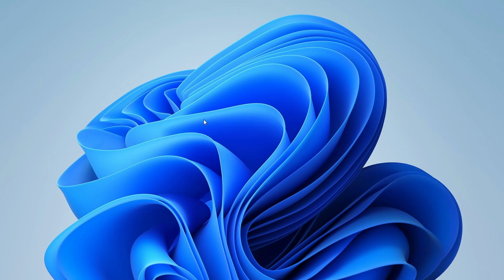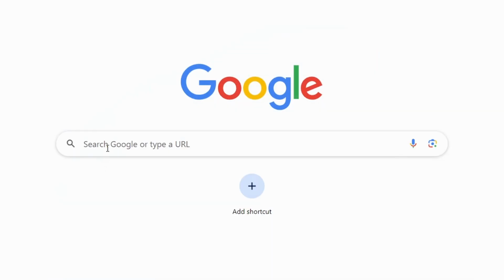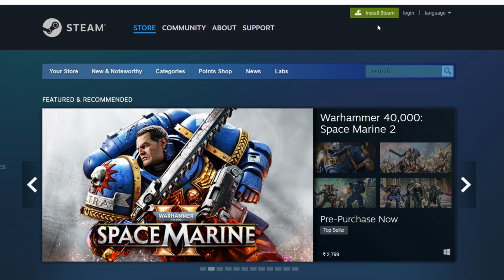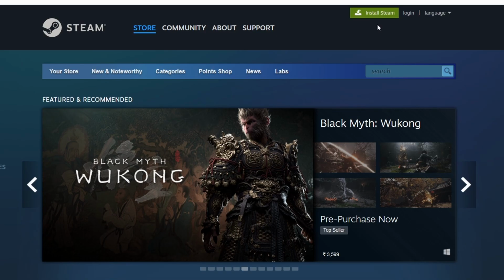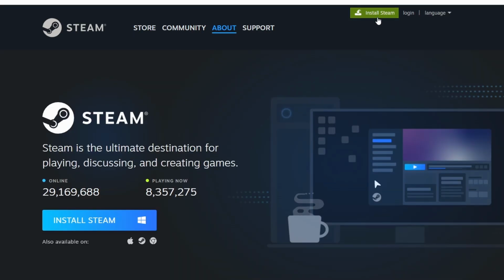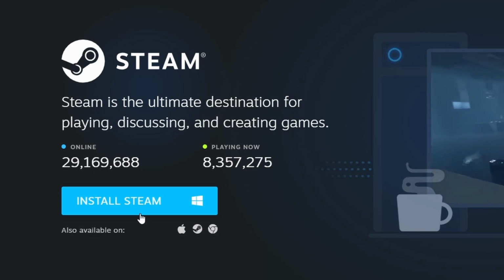Now, let's get started. First, ensure that you have Steam installed on your computer. Steam is a widely used gaming platform that offers access to a broad range of games. If you haven't installed it yet, head to the official Steam website using your browser. Click the Install Steam button in the top right corner and follow the on-screen instructions to install the Steam client.